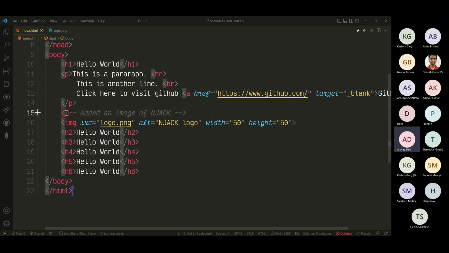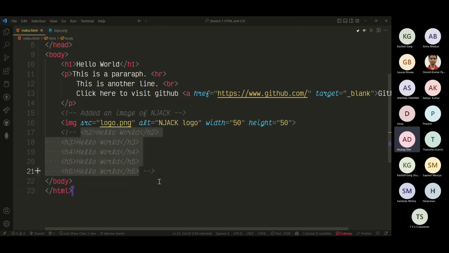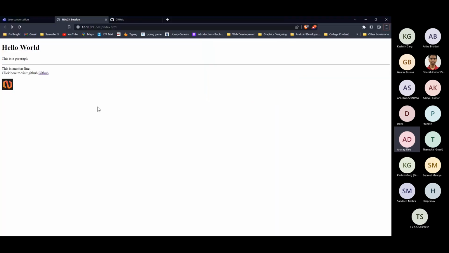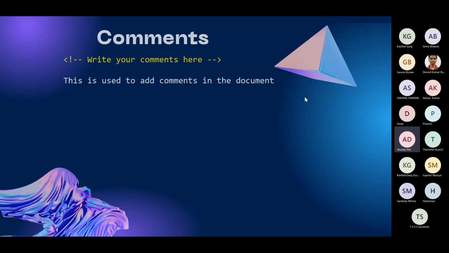So the basic syntax of a comment is, the comment is started by this and ended by this, and you can add multiple lines over there. For example, if I want to comment out this whole section, the shortcut key is control and backslash, which is displayed on my screen also. So if you press that, the whole section will be commented out, and now if you see the output, that section will not be rendered anymore. So as you can see, no more h2 to h6. So this is all about comments.